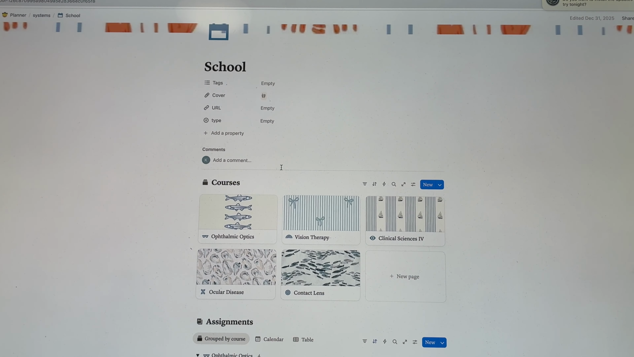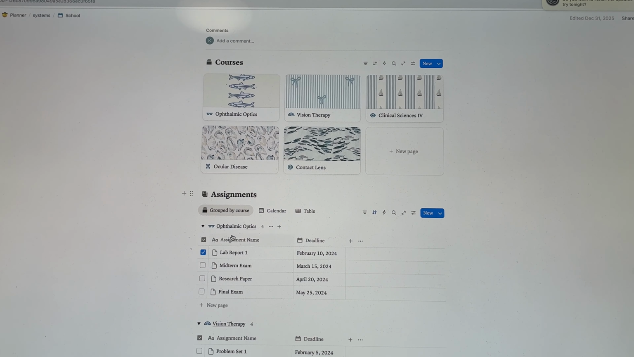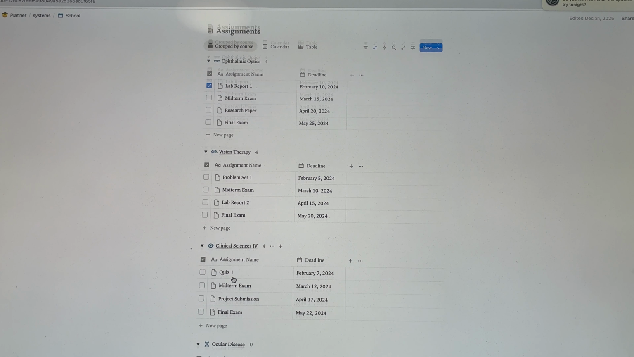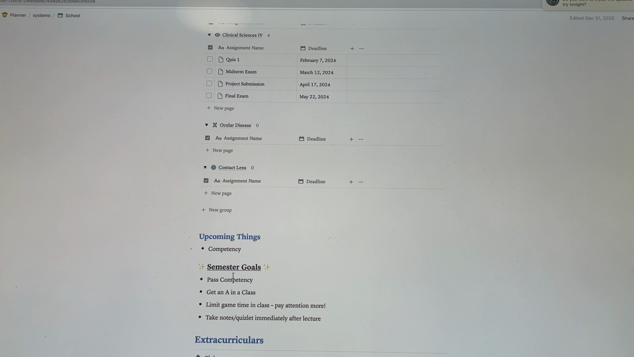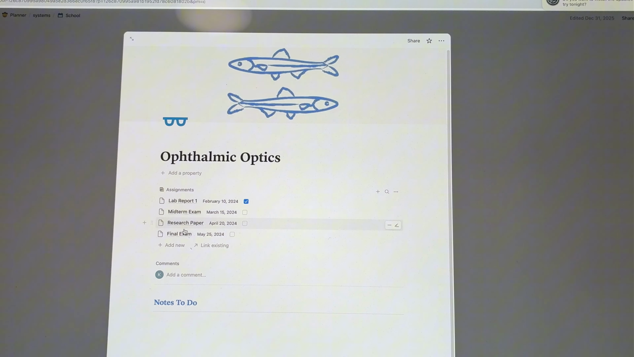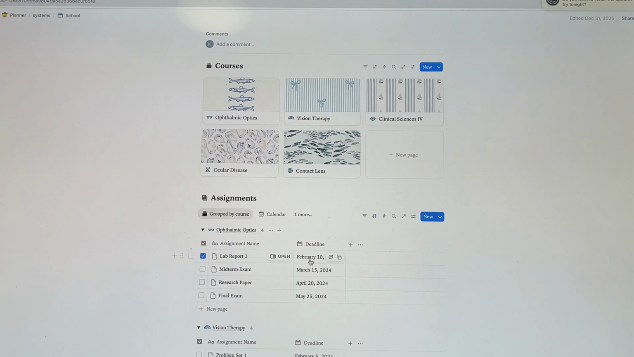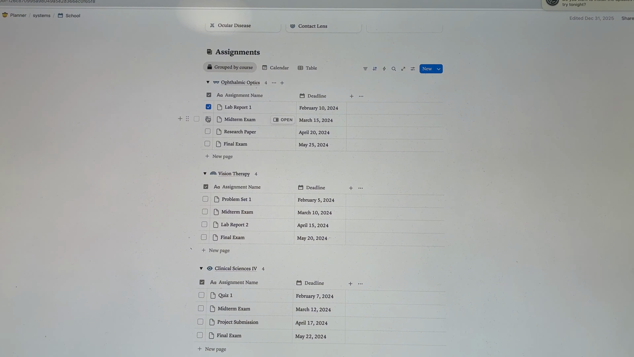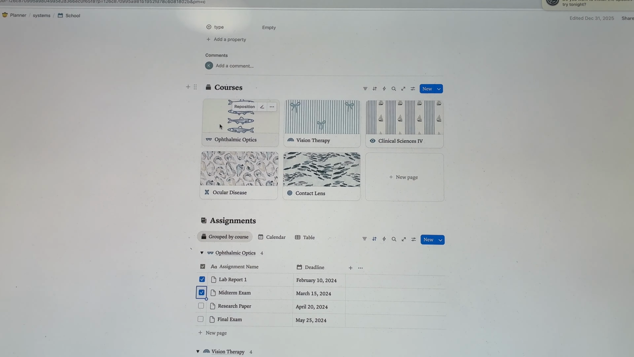Each of my classes has its own course, and I'm going to have my assignments inputted down here as well. When you click on each course, you can open it up and I'll put in my assignments, and they'll automatically populate right down here, and I can check them off as I go, which is really nice.